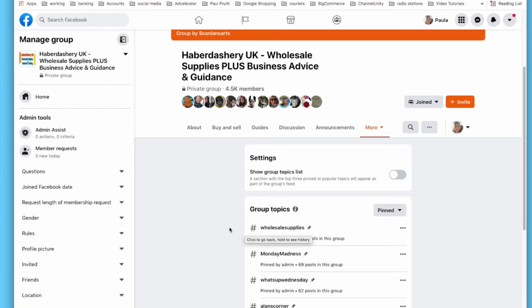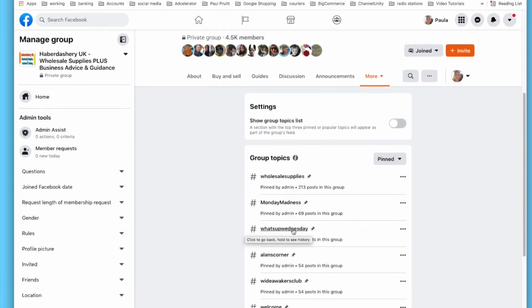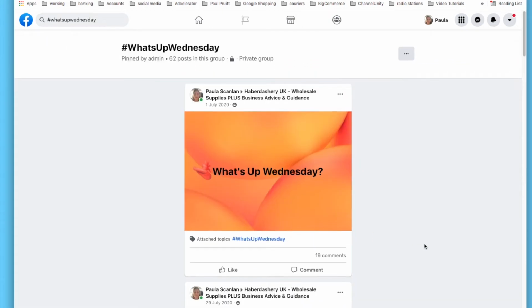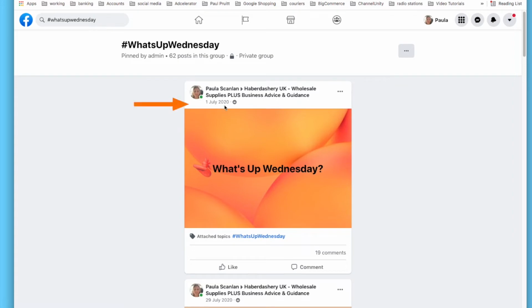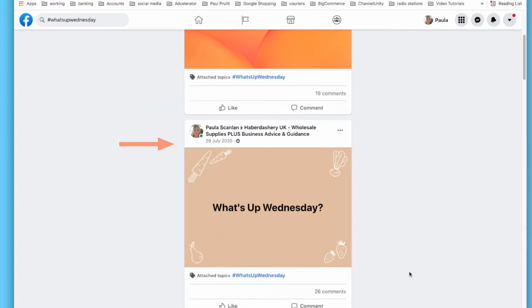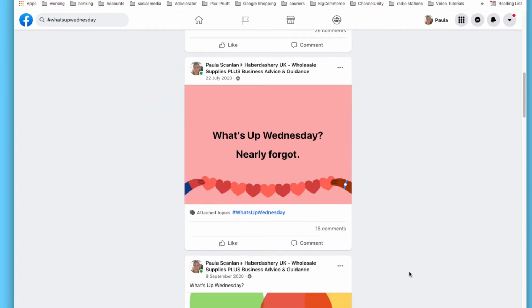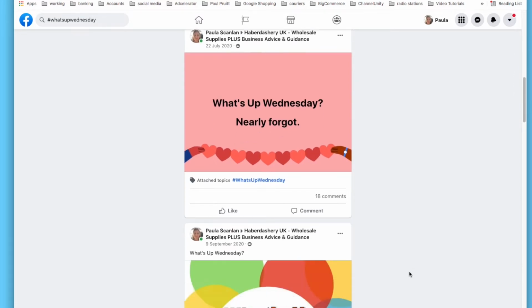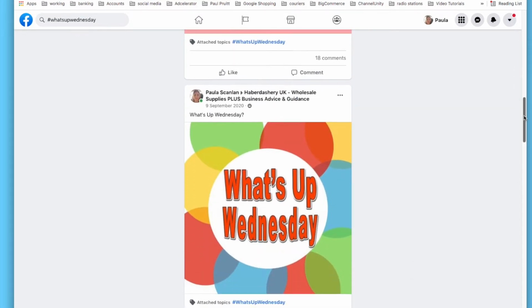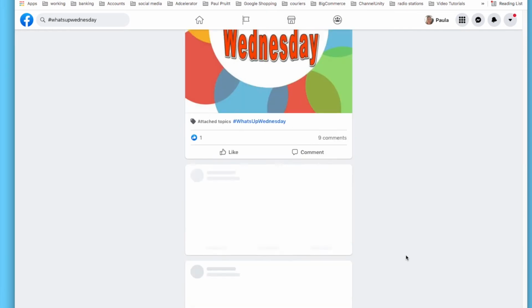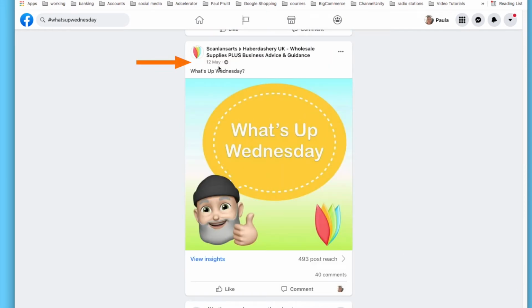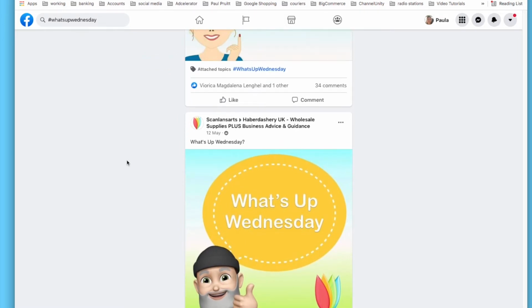And if we go back, for instance, What's Up Wednesday is very popular in this group. And as you can see, look at the dates. They are not always in date order. This is something I've found, but sometimes they are. So if we scroll to the bottom, 12th of May. Now, I happen to know that we did one just last week. So this is the problem with Facebook.